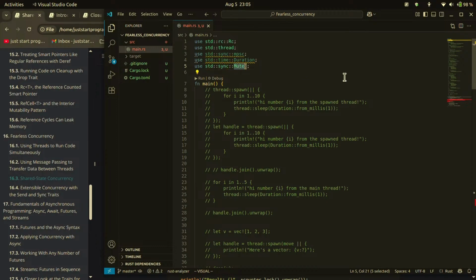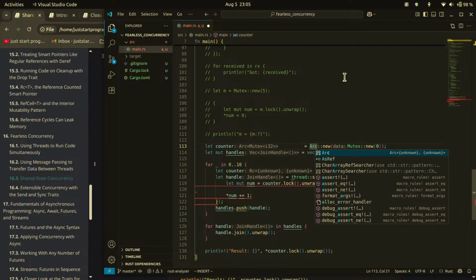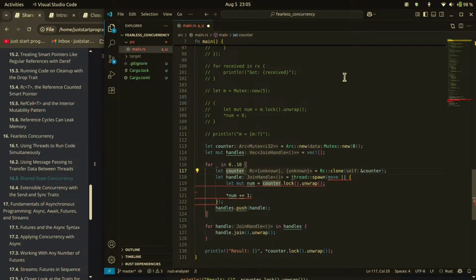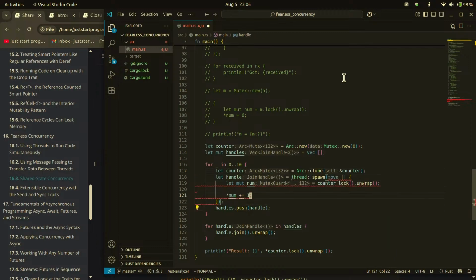std sync, so we can combine the usage of it, and instead of Rc, okay, we just put Arc.